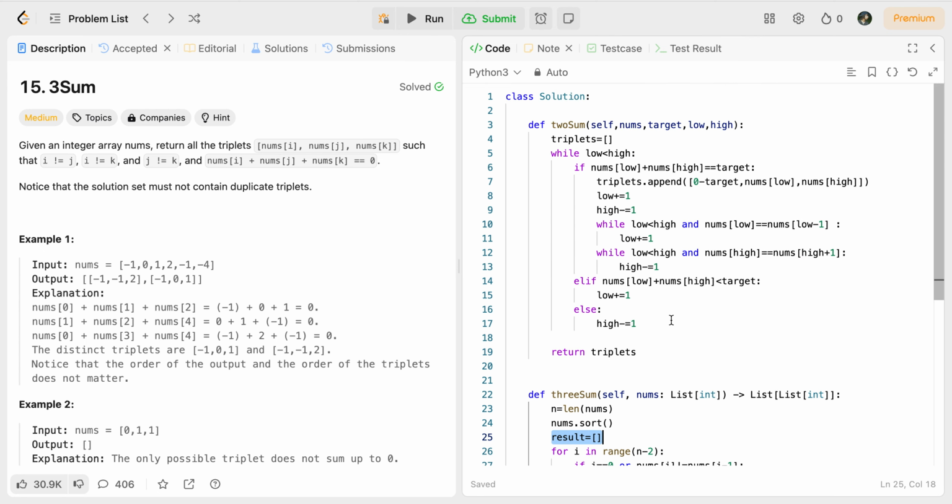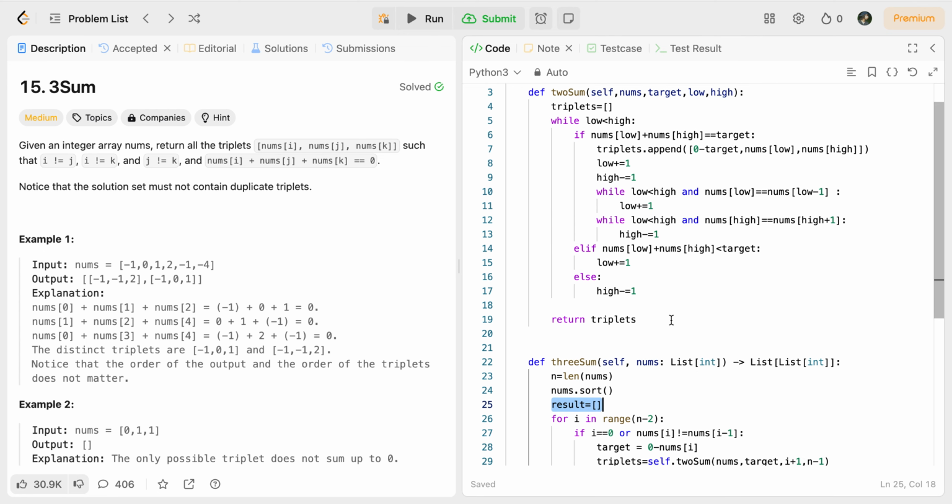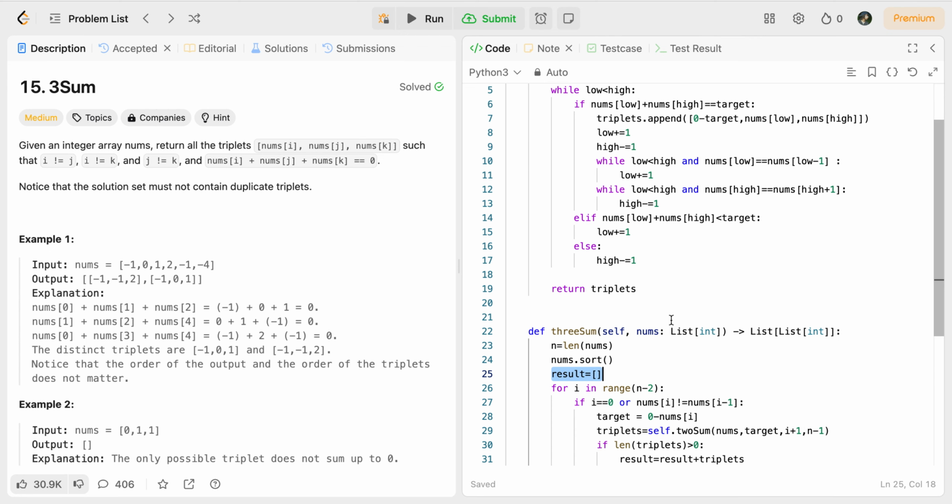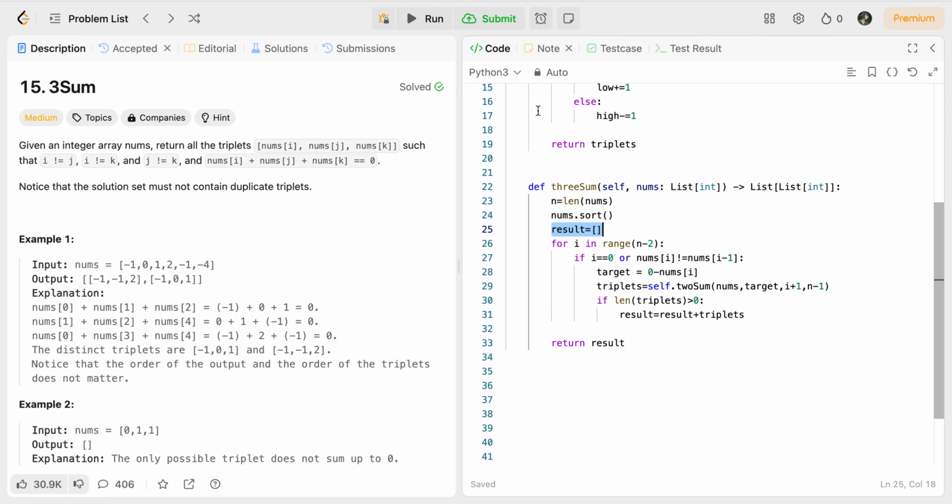Okay, so that's it. That's our 3Sum problem.